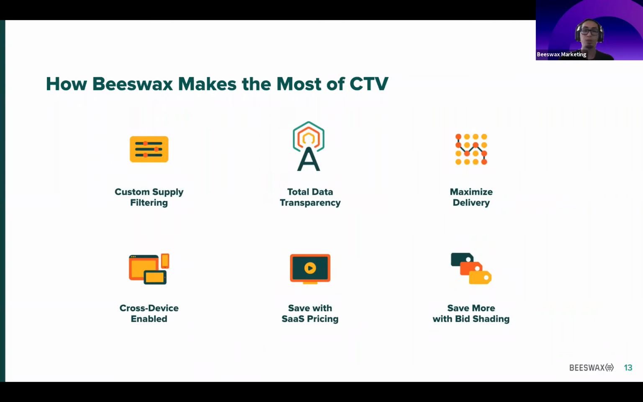In addition to our delivery controls, of course, we are cross-device enabled, and work with all the top identity providers such as LiveRamp as well as TapAd to facilitate campaigns across all streams and all screens.